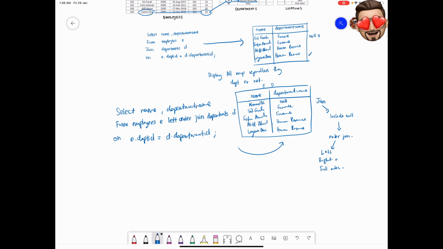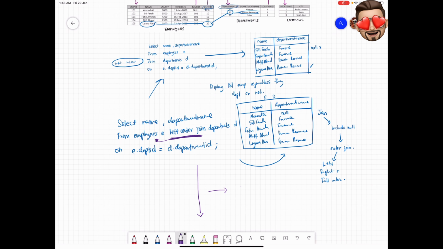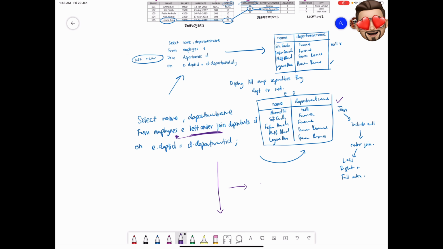It is just the same as the original one, but in front of this join, we add left outer. So what does it mean by left outer? Take a look. Left outer join. Based on this one, which one is on the left? Employees. So what does it mean? We want to display all employees regardless whether they have a department or not. So this is the result that we will get.